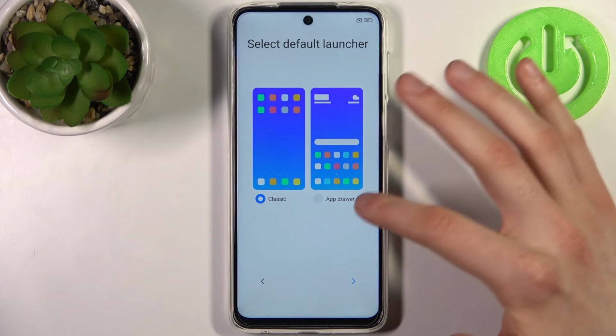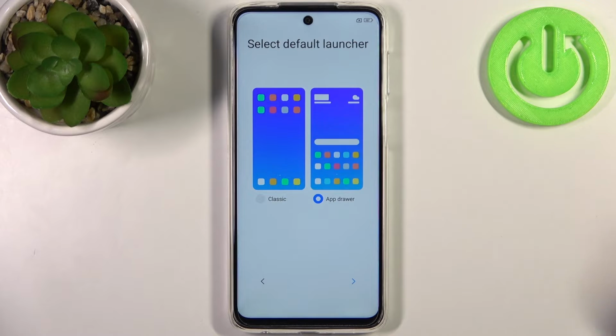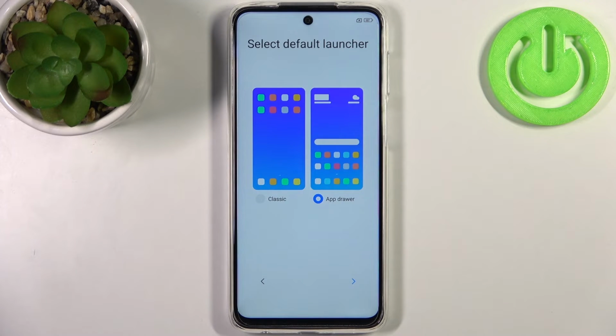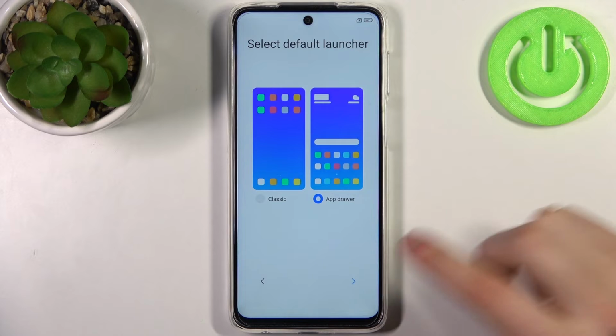You have classic or app drawer. I suggest you to use app drawer because it like helps you to keep your home screen more tidy, because you won't have all these apps on your home screen, but you will have like special drawer for them all. I don't know, I prefer this one.